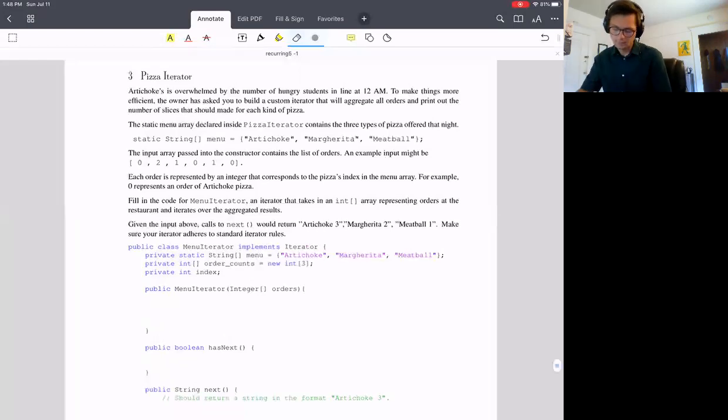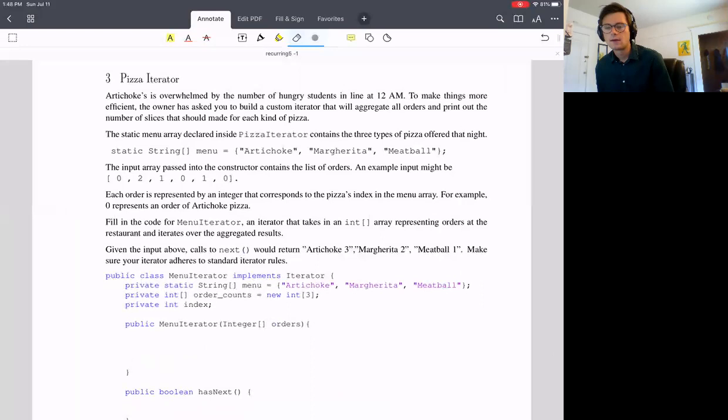Okay, so basically what's happening here is that Artichokes Pizza has three types of pizza: pizza 0, pizza 1, and pizza 2. Artichoke, margarita, meatball, but we're just calling them 0, 1, 2. And they're getting a bunch of different orders from people. Someone says, give me 2 slices of 2, or a slice of 1, or a slice of 0, et cetera. And they're all coming in some random order, right?